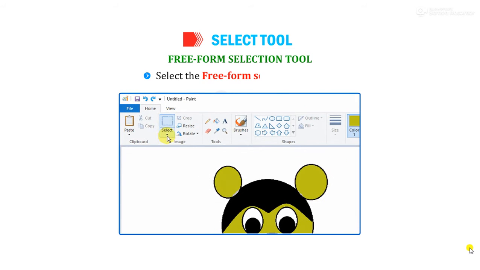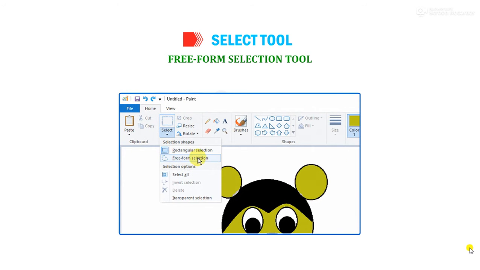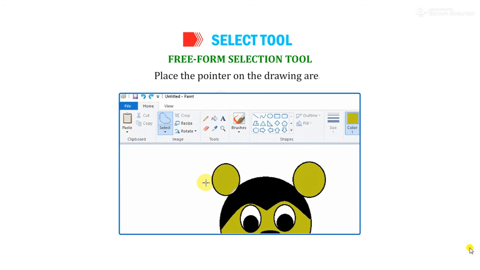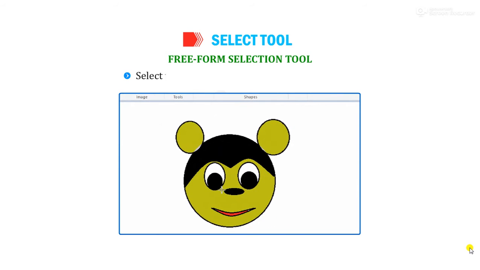Select the Free-form Selection tool. Place the pointer on the drawing area. Select the object, for example, nose of the Mickey Mouse, by holding down the left mouse button and moving the pointer around the outer boundary of the object. Release the mouse button after selecting the object nose.